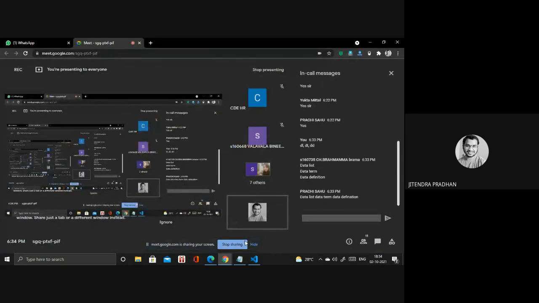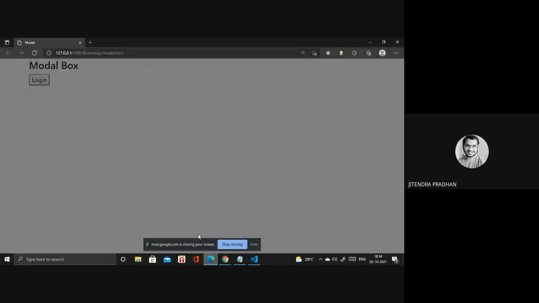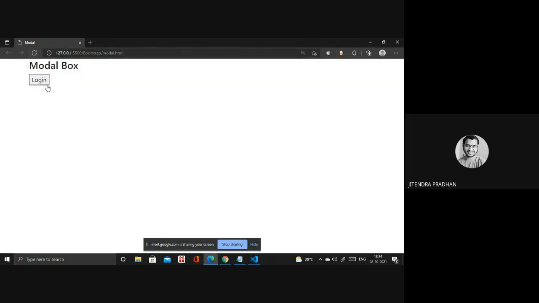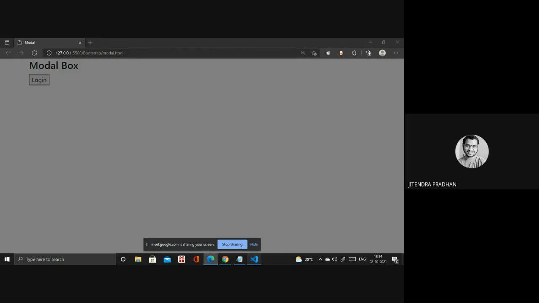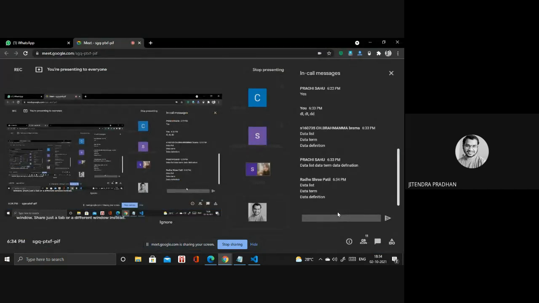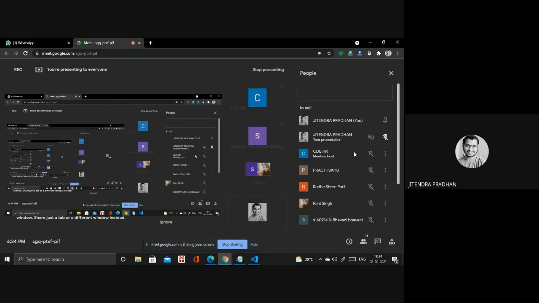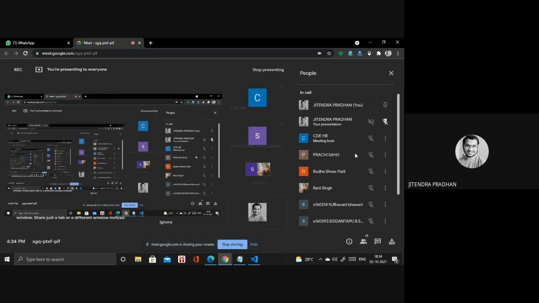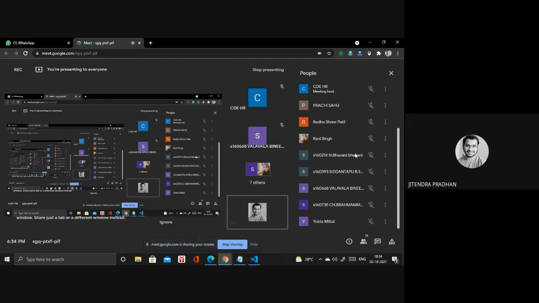Other one, any answer, data list, data term, data definition. Three people only getting answer. Other one have no answer. Okay, only three. Like 10 people are there. Only three are answering me inside the chat box. What happened? Other Prachi ma'am, are you there? Prachi ma'am and like Radhesri, we are already. I think Yukta ma'am. Other one.